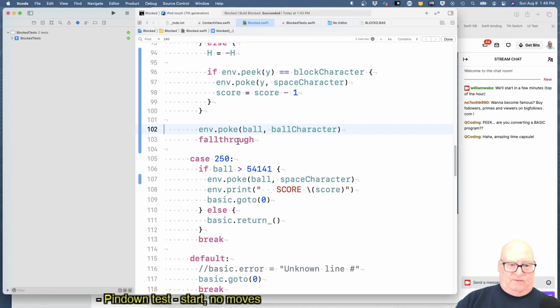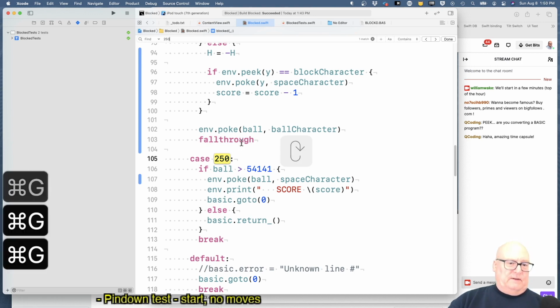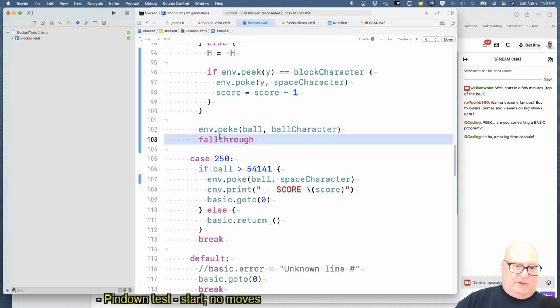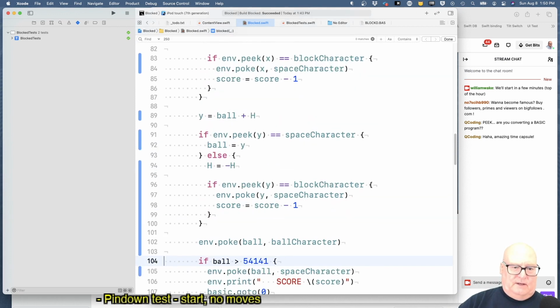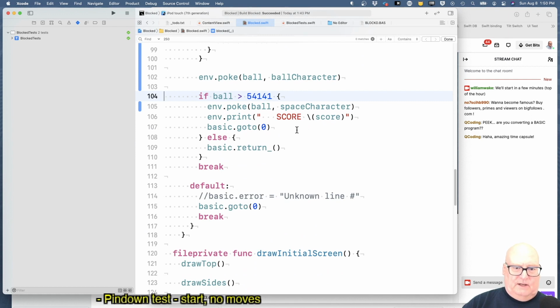Now, who goes to 250? Okay, well, we do from here. Let's see if anybody else references 250. Okay, that's the only reference to 250. So again, we can fall through and go here. Okay, so we got a bunch of stuff going. We either end or return. Okay, so that may be some trickiness, but I think we can make it work.